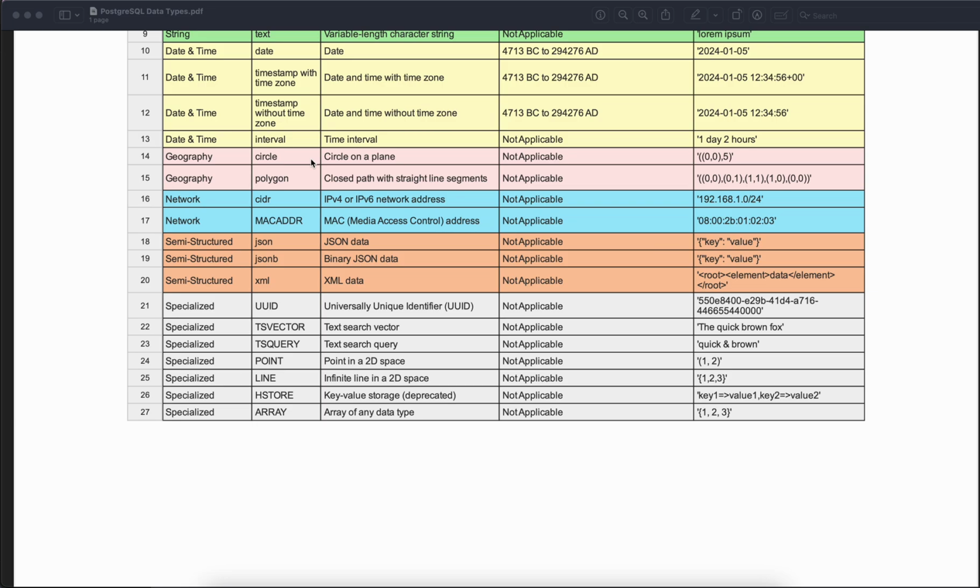Next, geographical data types. There are two data types which are mainly used, and there are a few more which may not be used widely, but circle and polygon. I'll make a separate video on this, explaining real-time usage along with table creation.